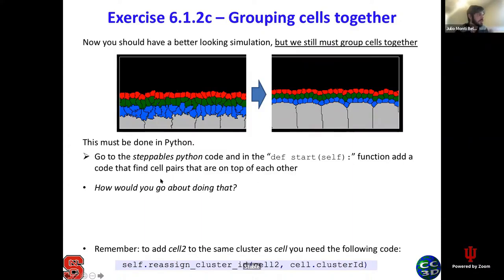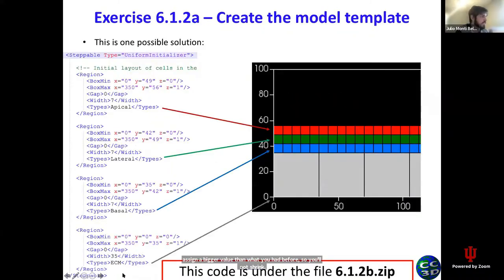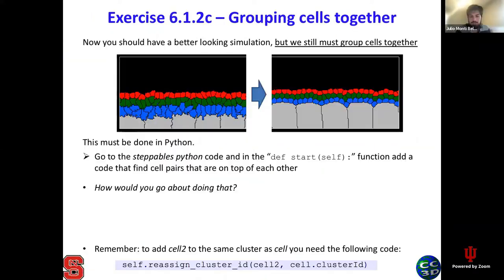So in the start function, there should already be code to add the volume of everything. Make sure that when you go over all the cell ECM, you assign a bigger value than what you had before, so it will not shrink. That value should be, let me go back here, 35 by 35, so we have to add this number squared to the ECM cells.